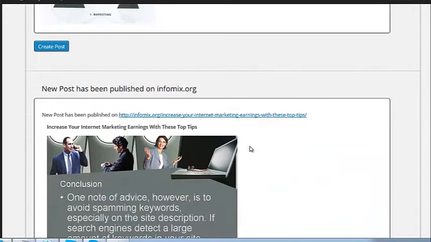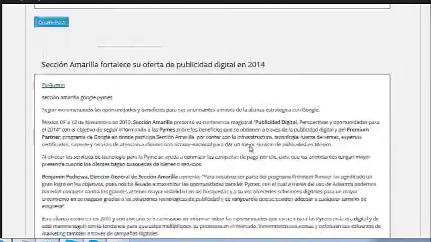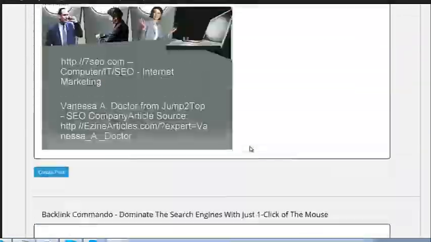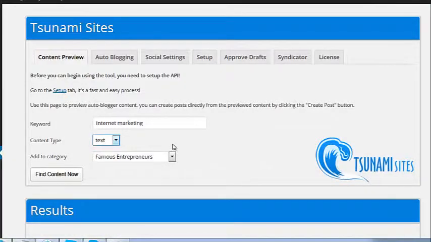Now, we're seeing a lot of different content here for internet marketing related stuff, and you can see that there's just a ton of content. And so, no question, there's a lot of content with text and photos that you can use on your site, and this would be a good keyword to use for auto blogging as well.